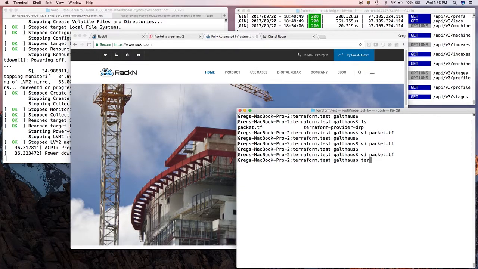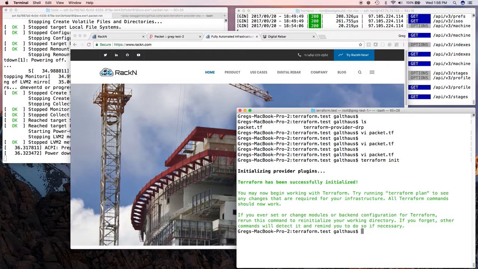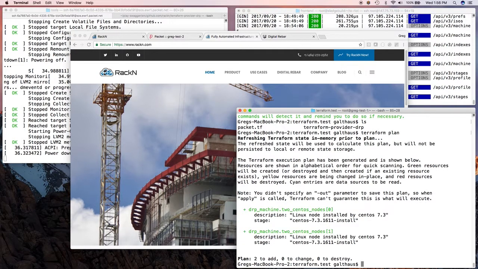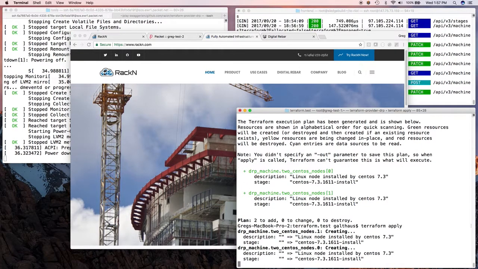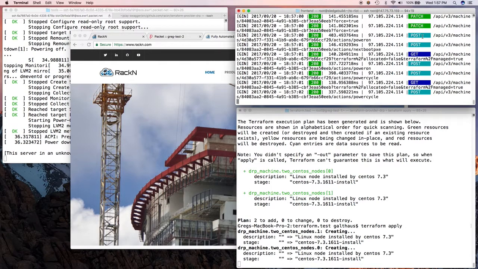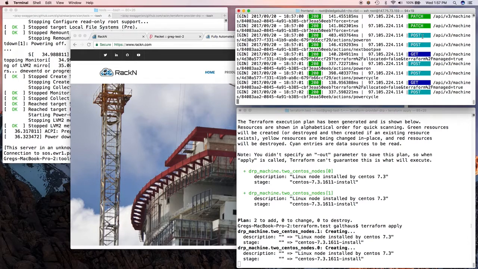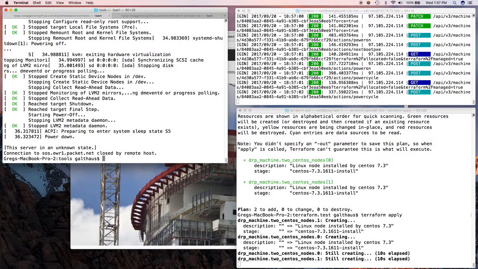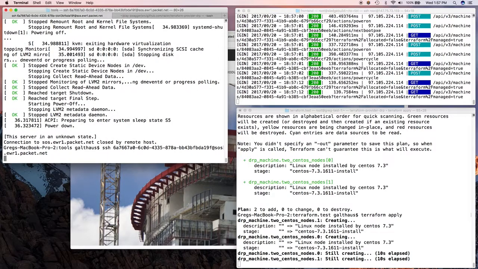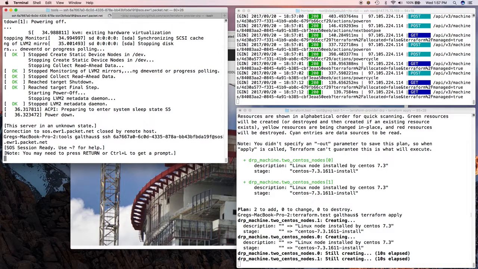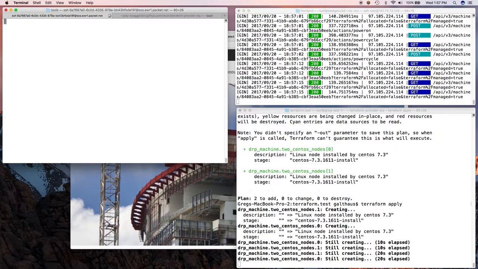I'll do terraform init, to make sure I have my DRP provider locally and it's all ready. Then I can say plan, and see that I'm going to get two machines, and then I can apply. That will go off, and you can see in my window over here my log of DRP running, and it's getting stuff. In this instance over here, I had an SSH session to one of the nodes, and it power cycled it and is now going through the install process.